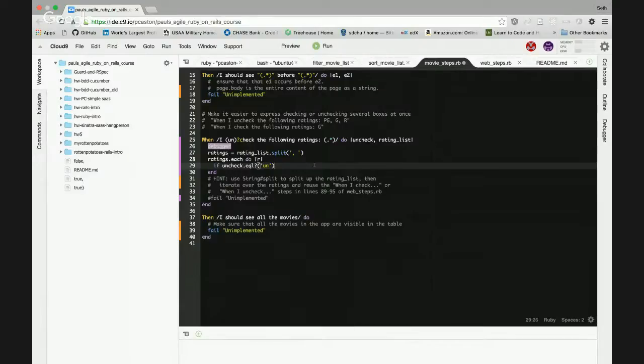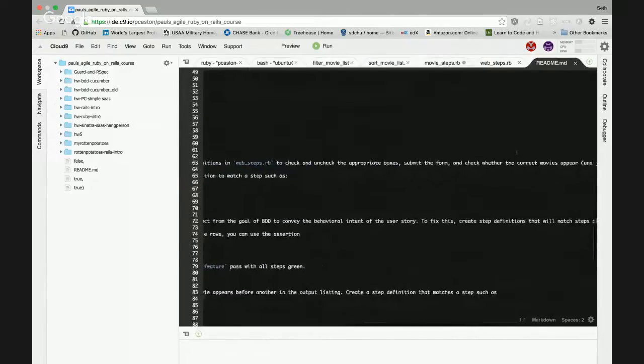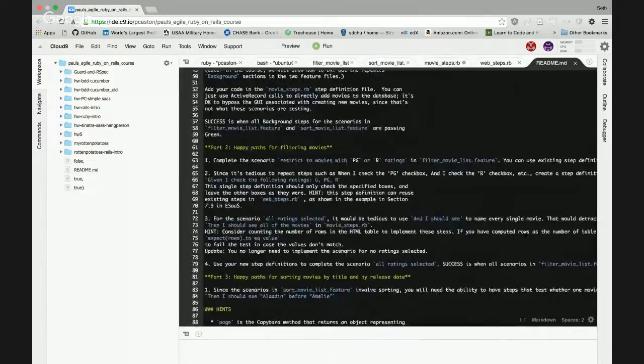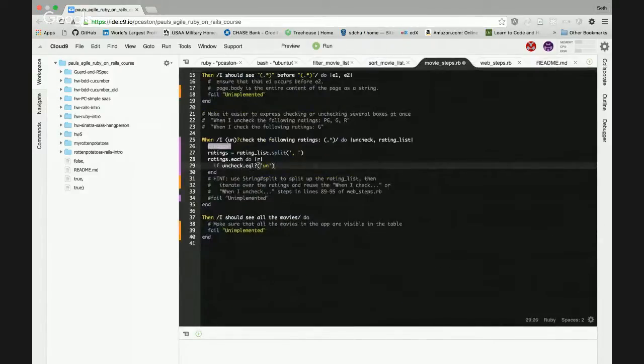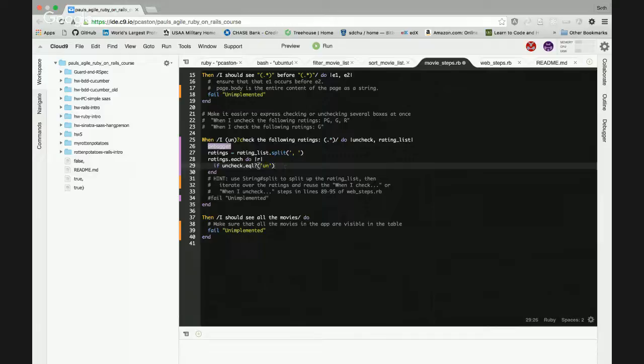Okay, so if... then let's go back. I need to read the README again. Well, if they're unchecked, then we don't want... you want it to filter out. Correct. At this stage, we're just going to check it. So the filter out comes later when we press the refresh. Right. Where does that go? Here we go. Filter movie list.